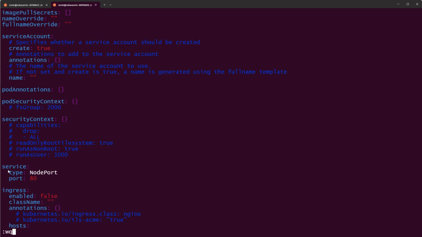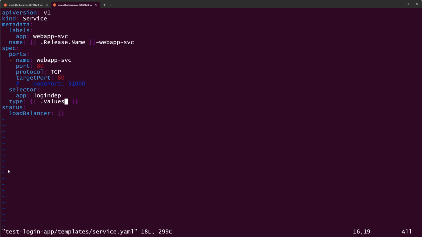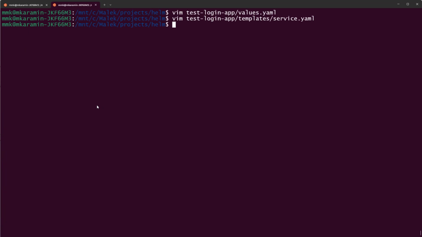Let's save and exit. Back to service. Here type .Values.service.type. It goes to the values.yaml file, service section, dot type. Let's exit from here and test it on the fly. If everything works well, we can upgrade our release.